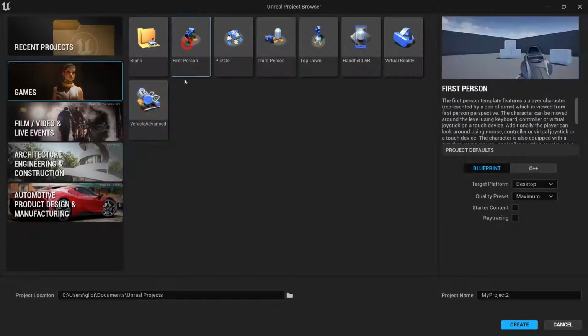For this project, we're going to be using the first-person template. This will allow us to have some basic first-person controls already implemented in the game. We could do all that from scratch, but it's not required. With these templates, we can get up and running really quickly.